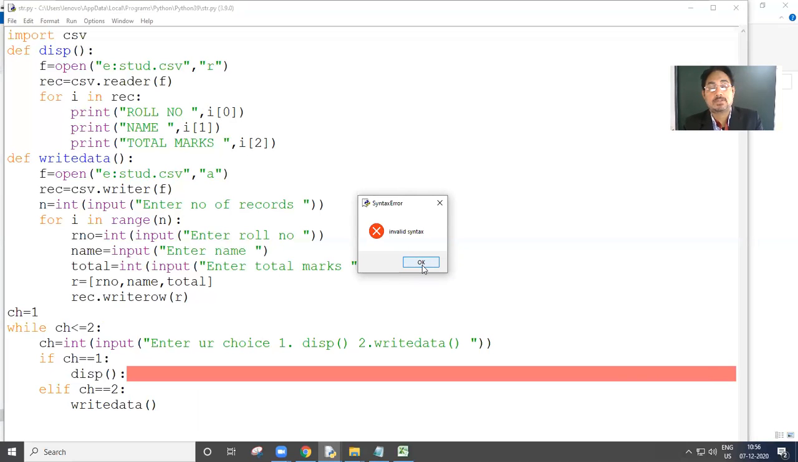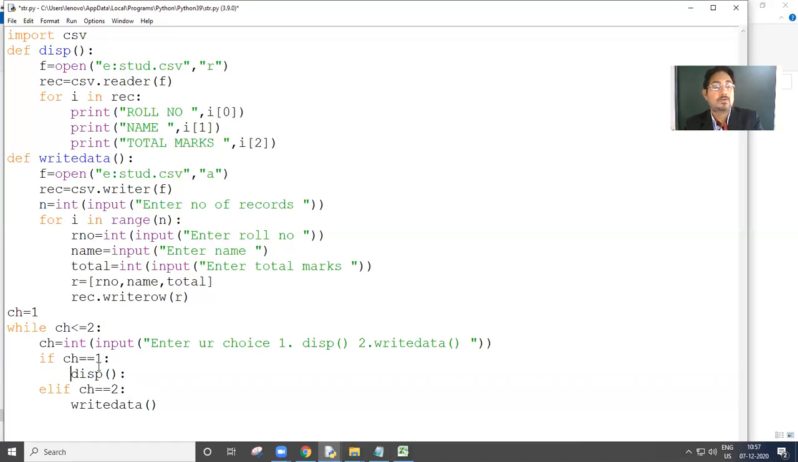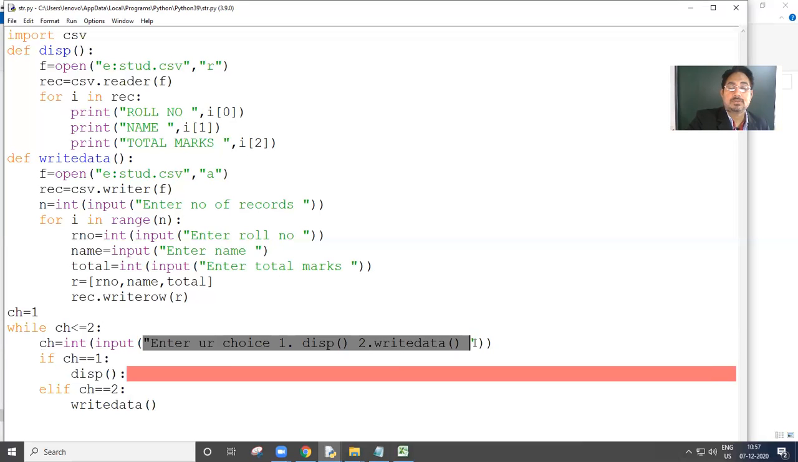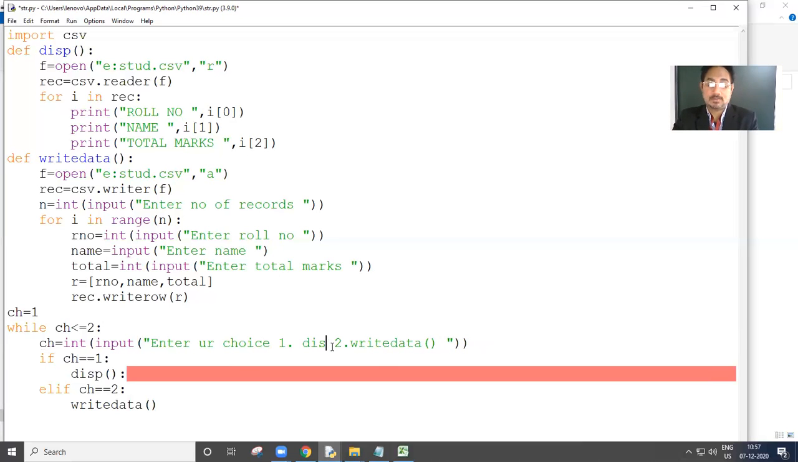Invalid syntax. Where is it? Invalid syntax. Display choice, if ch int is correct. There is an indentation problem. Okay, let's run it once more. Invalid syntax. while ch less than or equal to 2, ch is equal to input enter your choice, 1 2. Okay, input enter your choice. The wrong bracket doesn't make any difference. What does this mean?